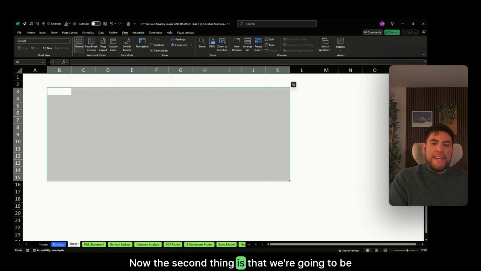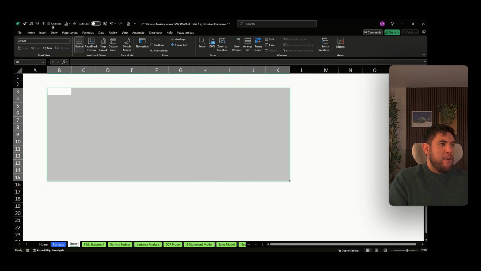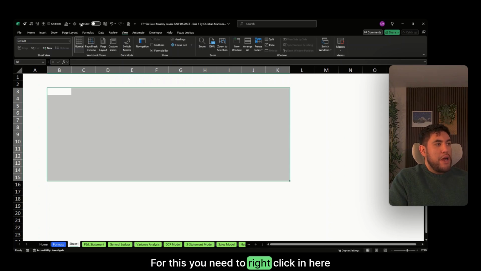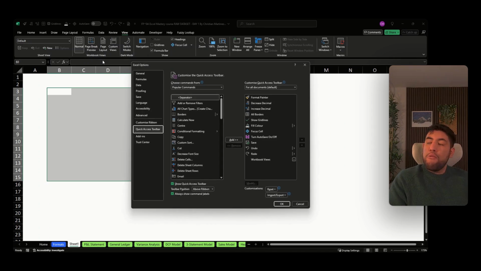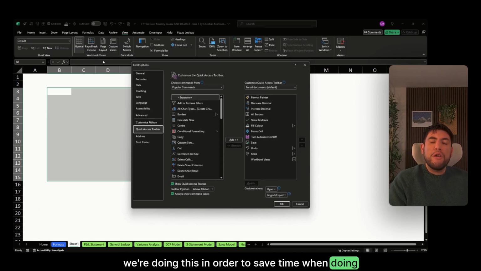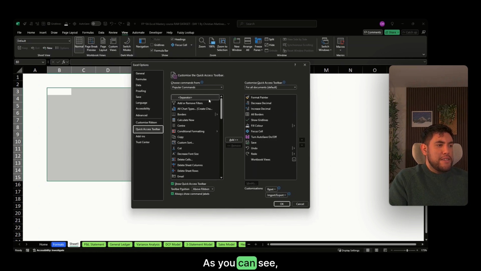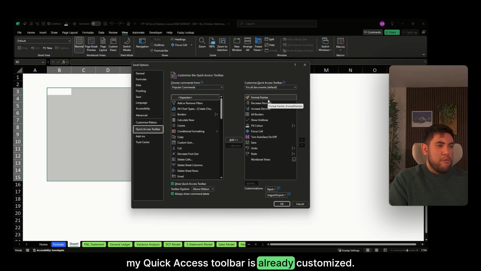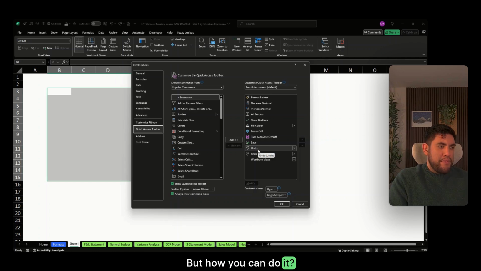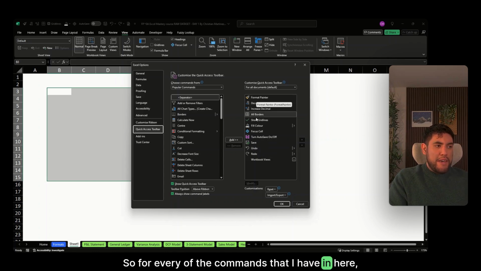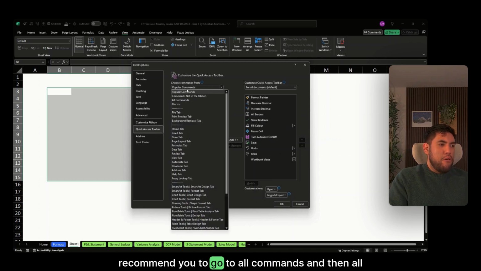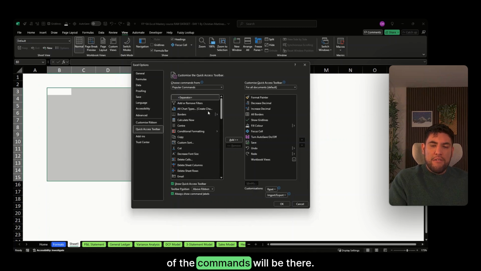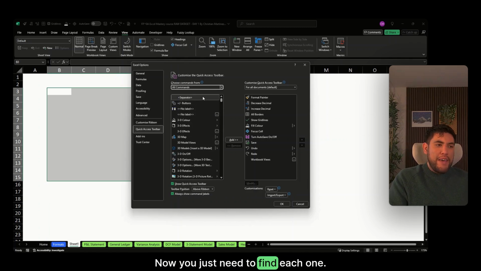Now, the second thing is that we're going to be setting up the quick access toolbar that I have all the way to the top. For this, you need to right click in here and then choose Customize Quick Access Toolbar. We're doing this in order to save time when doing financial models. As you can see, my quick access toolbar is already customized, but here is how you can do it. For every command that I have in here, you will need to find it in the part on the left. I recommend you go to All Commands, and then all of the commands will be there. Now you just need to find each one.